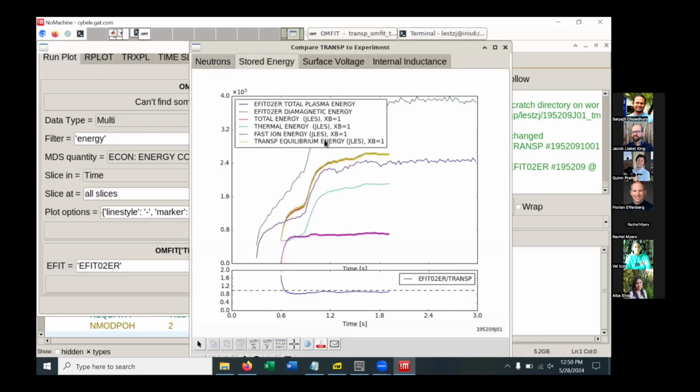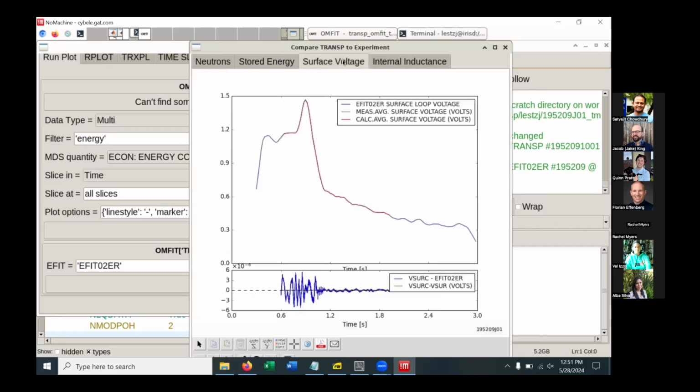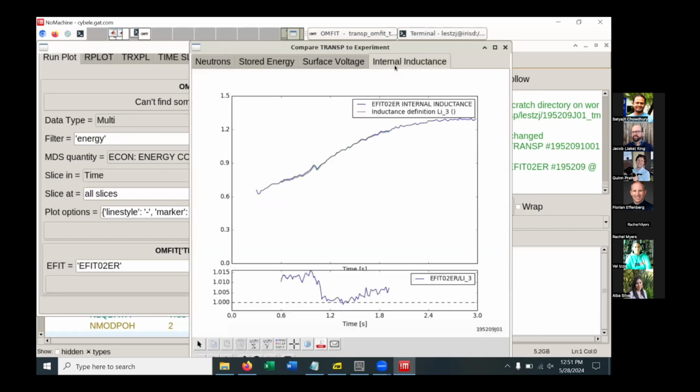Another quantity is the stored energy, where you can look at the measured energy versus what came out of Transp. And once again, you want this ratio to be pretty close to 1 if your simulation is valid. These last two tabs only make sense if you were actually evolving the current profile, which I did not in this shot. So of course, the surface voltage is tautologically exactly the same as the measurement because that was the input, and same with the internal inductance. But these are all the first sanity checks you might want to make to see if your run made sense or not.